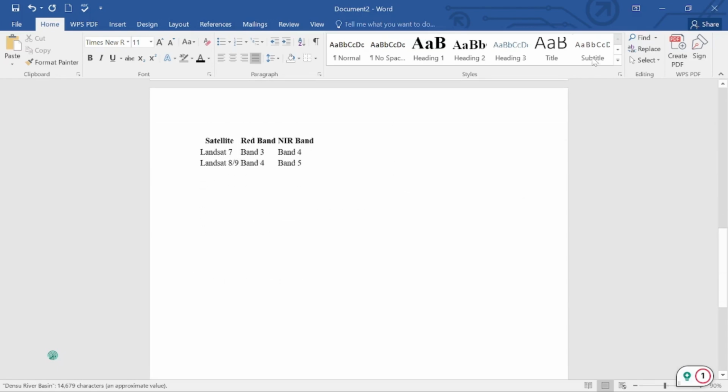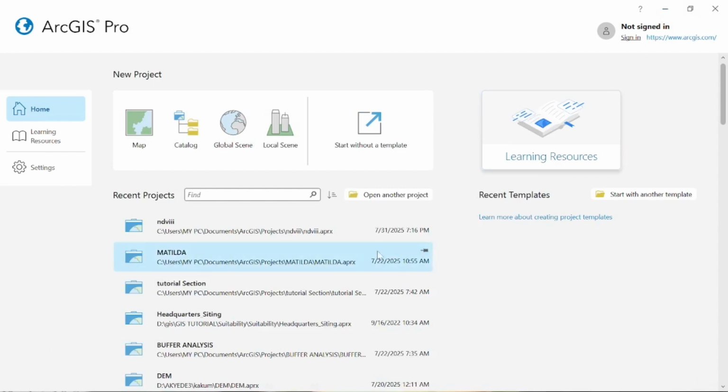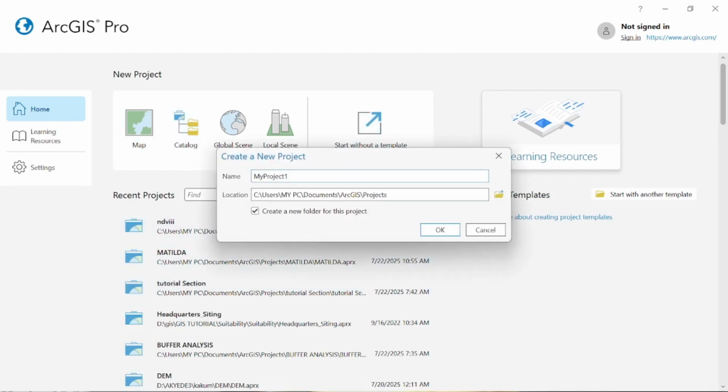So let's quickly get into the practical session. In today's video we'll be using ArcGIS Pro. So this is the interface of ArcGIS Pro. If you already have a project, you can open it here, or if you don't have a project, you just have to launch your project. So I will name my project NDVI tutorials.